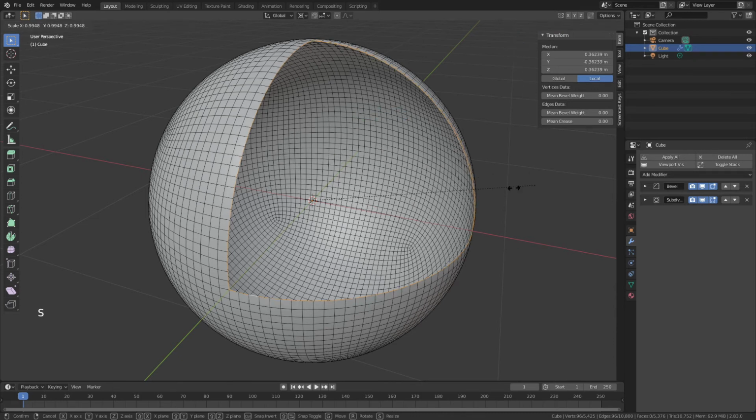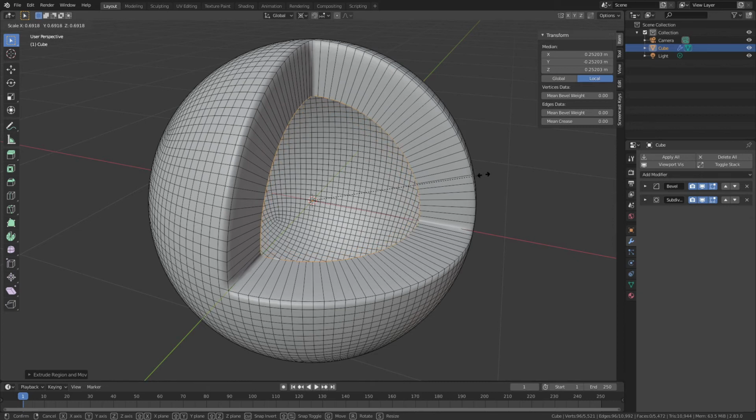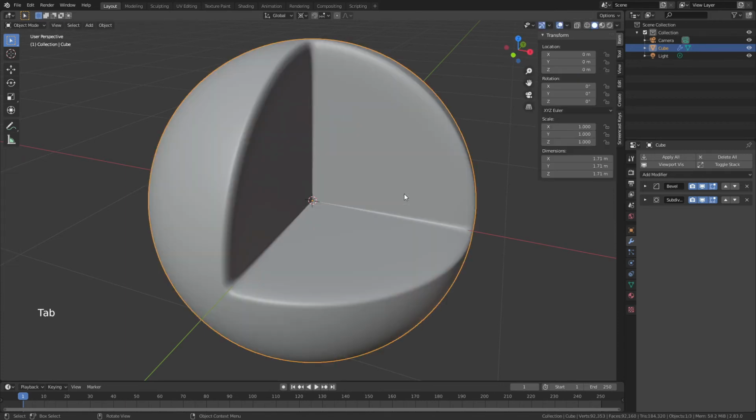Now, if we hit S to scale that in, or if we hit E to extrude, right click to drop it in place, and S to scale that in, you'll see it's actually going to bring it to that exact center. I usually like to do a few cuts here because it helps me set up textures later on. So E, S, E, S, E, and S. And for this last one, what I'm going to do is simply hit S and then 0, and that will bring everything to the same point.